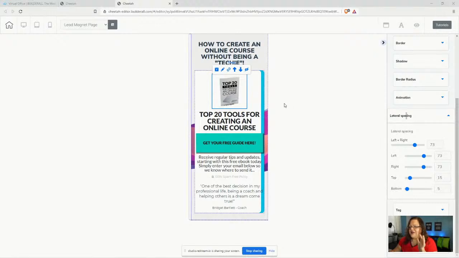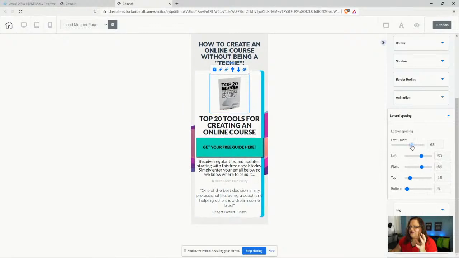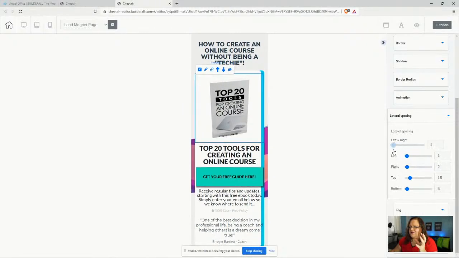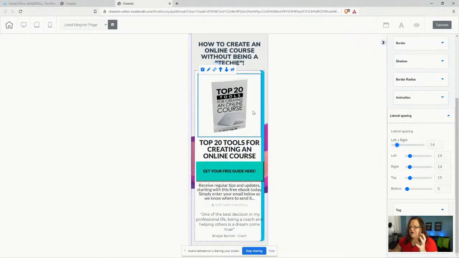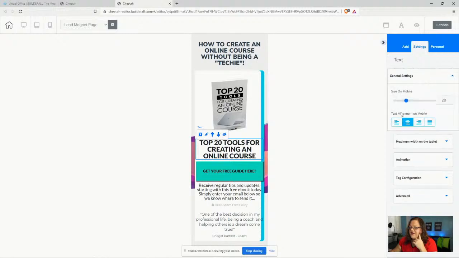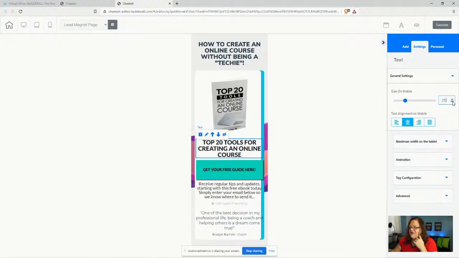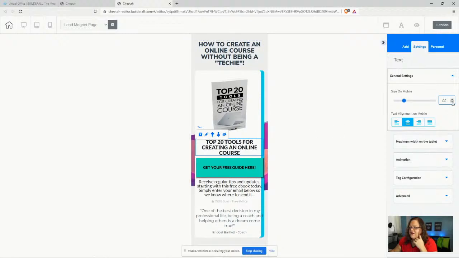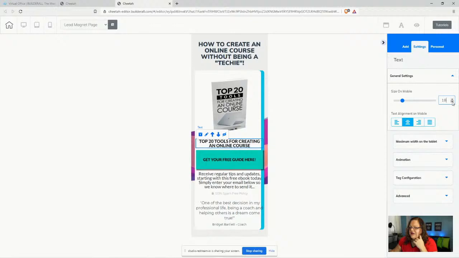So now I want to make this image bigger, and I actually want it to be as big as this box here, right? So I'm just going to move the lateral spacing until the blue line is at the box. So now we have a bigger image, but we still have this text here we need to work with. Since it is neutral, we can just go ahead and adjust the size here. Obviously I want it to be smaller than that. So let's go ahead and move it down a little bit. So that looks pretty good.